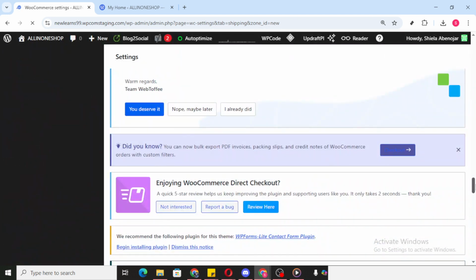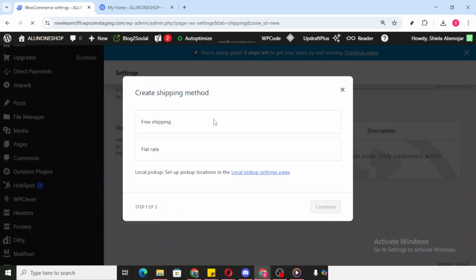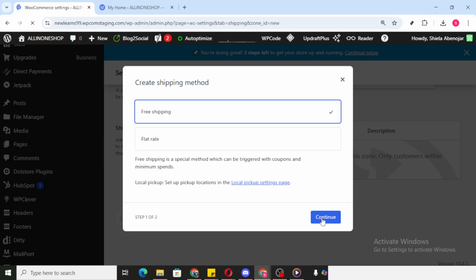Choose the method you want and then configure the basic options that appear. For flat rate, that usually means setting the amount you want to charge. For free shipping, confirm that it's enabled for that zone. Keep your pricing simple to start, and you can always refine it later as you learn more about your orders. Once you're satisfied, click Create and Save to lock in your changes. Saving ensures your new zone and shipping method become active and visible to shoppers in that location.